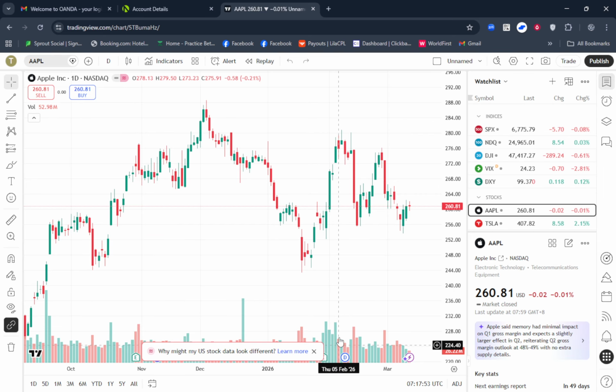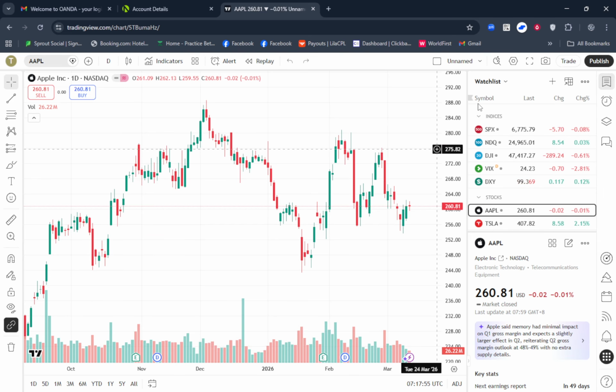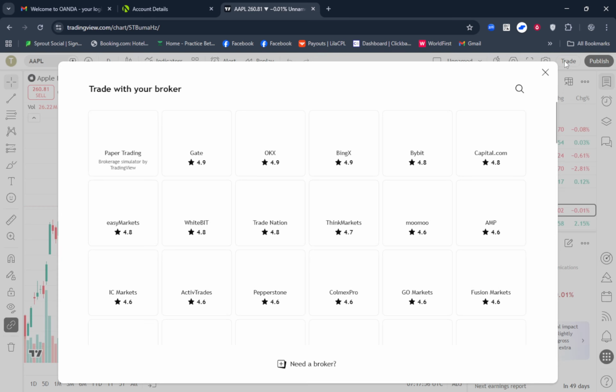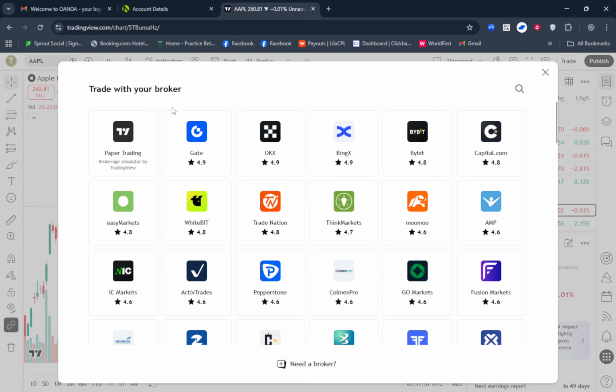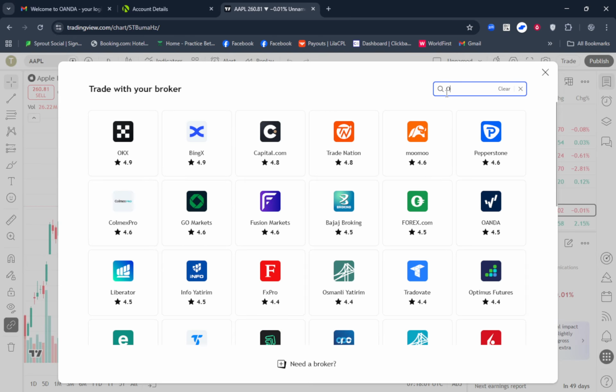Look toward the bottom of the chart for the trading panel. If you don't see it, drag up the bottom edge of the window or click the panel tab to reveal it. The trading panel is where Tradingview lists supported brokers and where you'll link your account, place orders, and manage positions without leaving the chart.